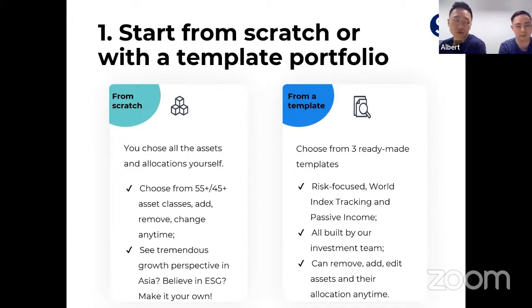This is more of if you're in the camp where you're unsure of where to start from. And we have three different kinds of pathways for you to start with. One is a risk focus, one is world index tracking, and then the other one is passive income. So the next slide, we'll go into detail what each of these three are. But on our side, with our investment team, we have built these three different templates for you so you can easily access them anytime. And even though this is just a starting point, you also have that optionality to always edit it and change the allocation at any point in time.